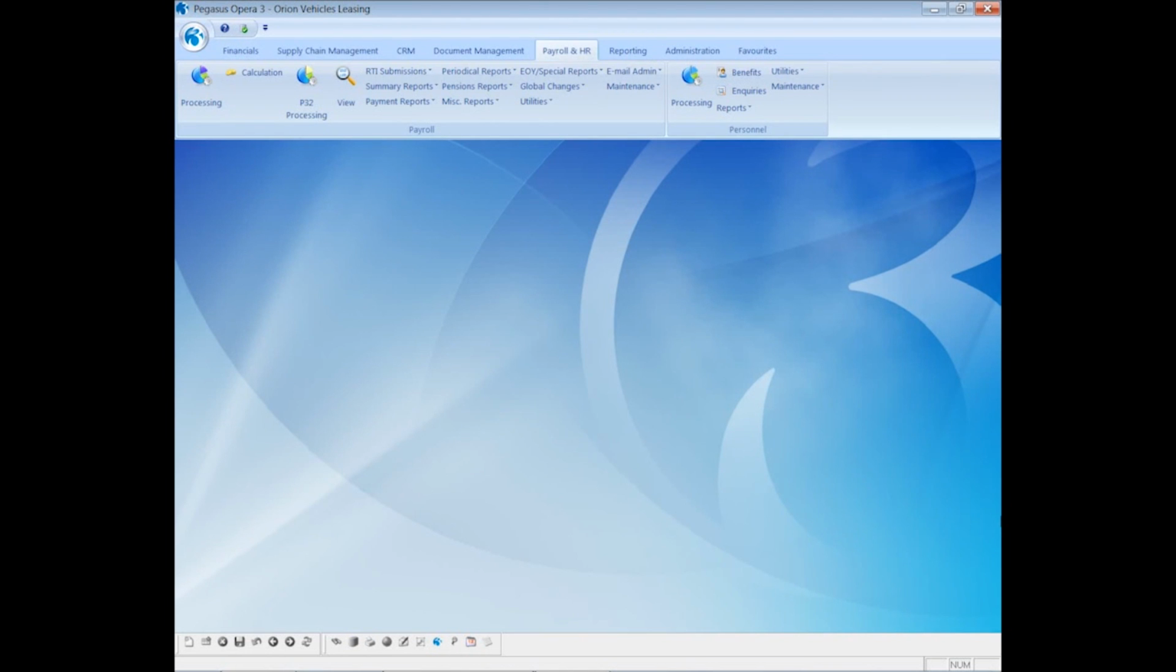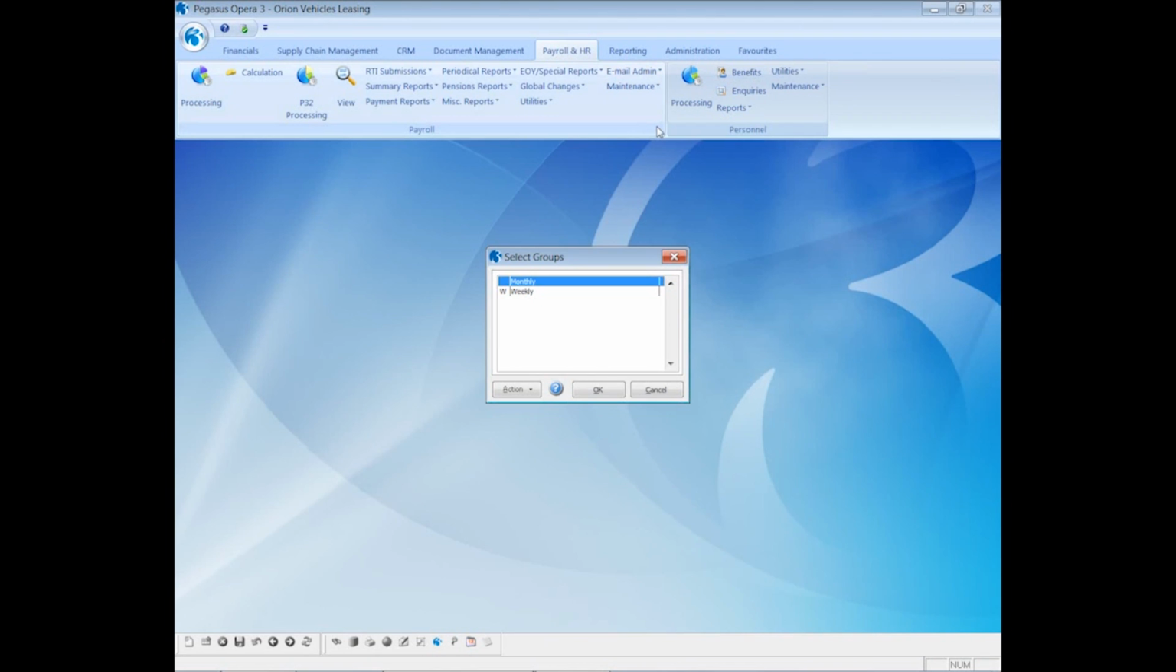Okay, we are now ready to start to send our emails to our employees. Let's first of all send the welcome emails to the employees. We go to the email admin and we take this option here to generate the welcome emails. Remember, before we send this email, we would have updated our employee records so that we have their email addresses for those that are going to receive email payslips and P60s. Let's generate the welcome email for those employees in the monthly group.